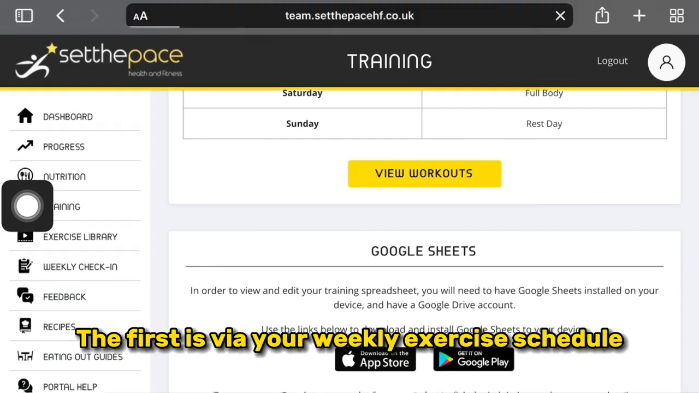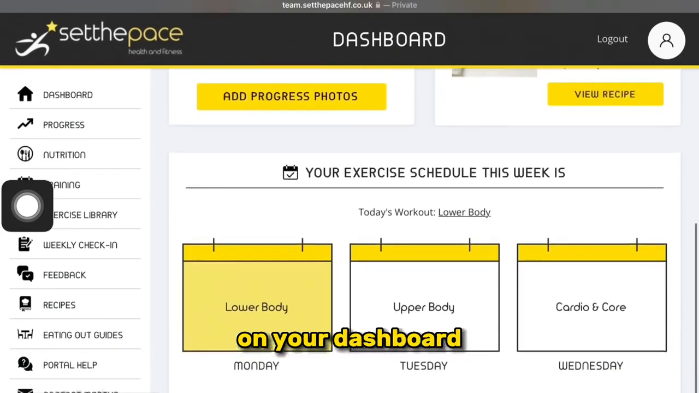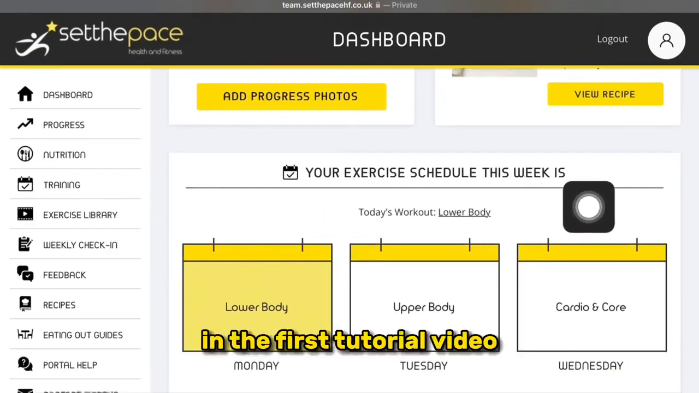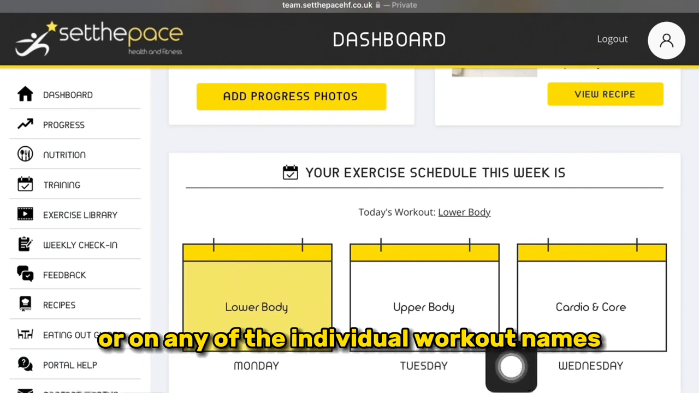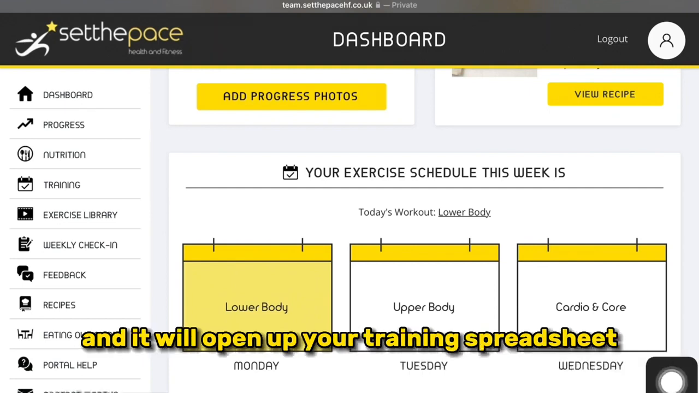The first is via your weekly exercise schedule on your dashboard, which I have already gone through in the first tutorial video. Simply click on either today's workout at the top, or on any of the individual workout names, and it will open up your training spreadsheet.